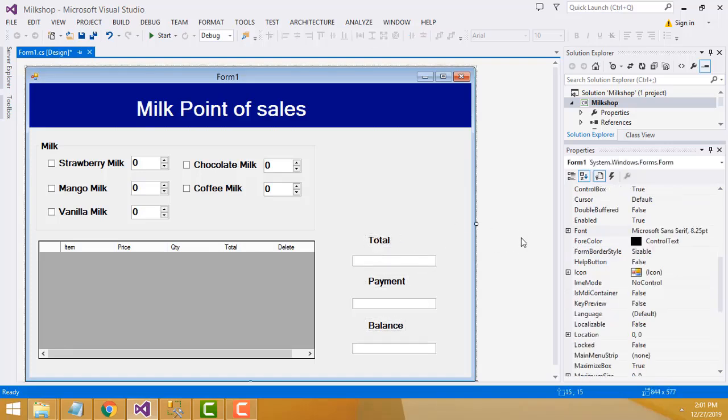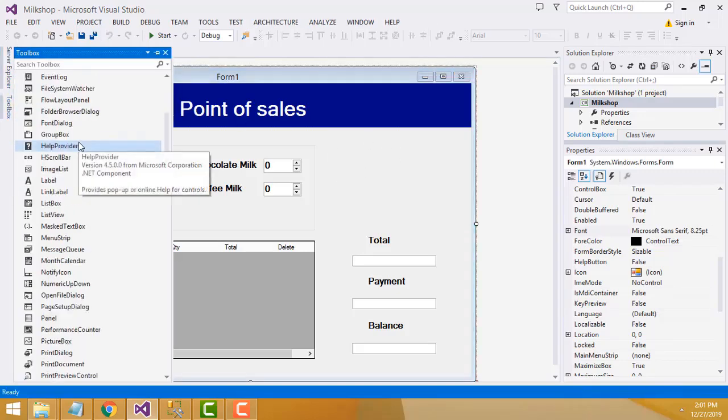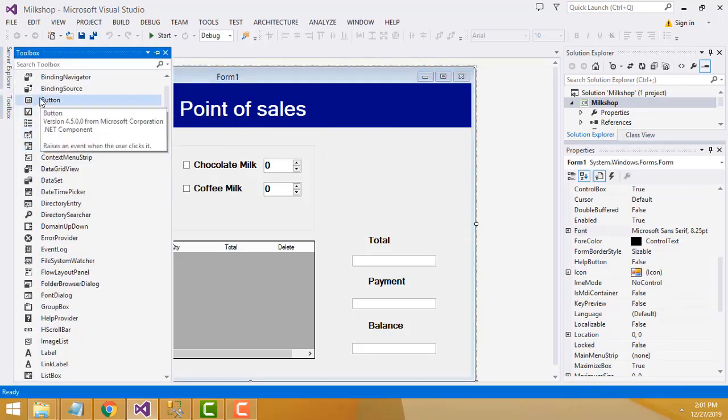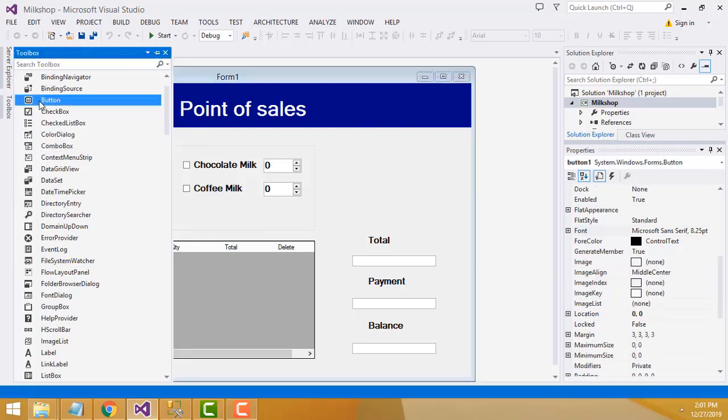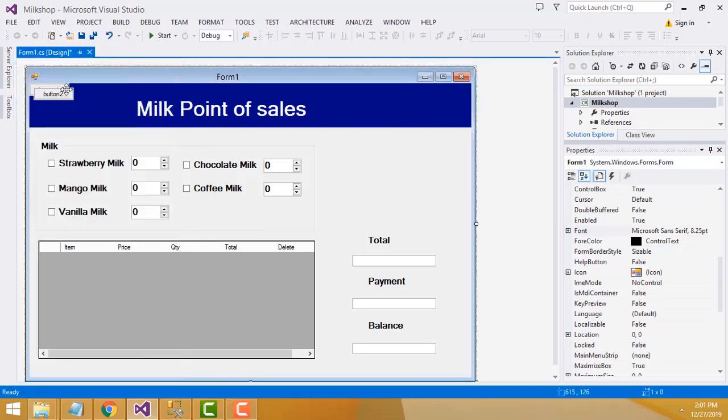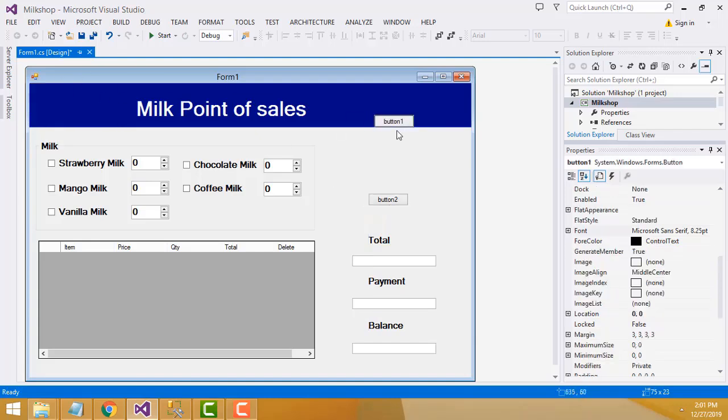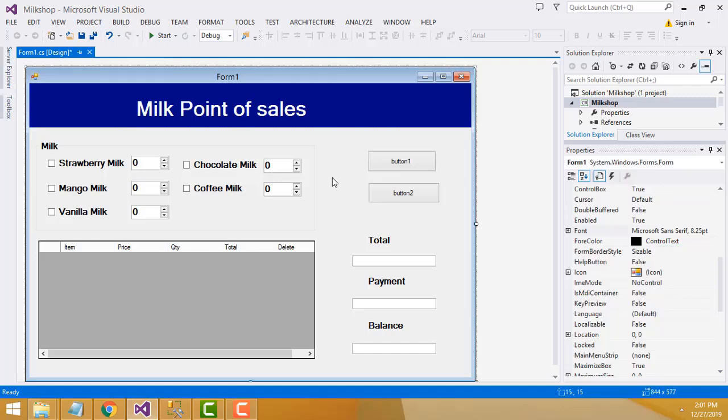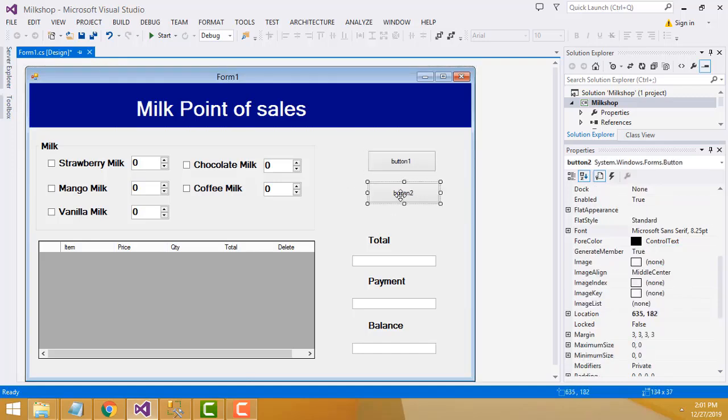Now I am going to put 2 buttons here. First one should be add. Second one should be print invoice. So drag 2 buttons, double click. You can get one button and use Control C to copy, Control V to paste and get a duplicate one. Otherwise you can double click, and it will automatically create it. One by one, it's simple, right?